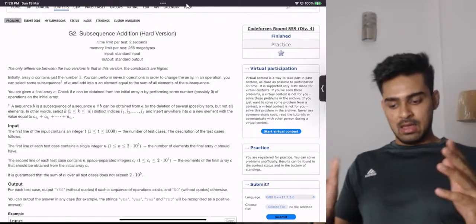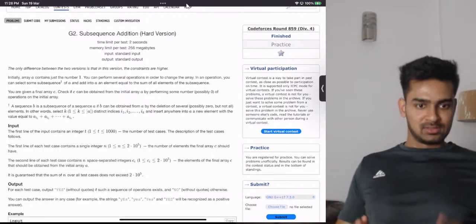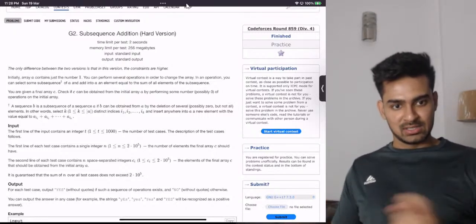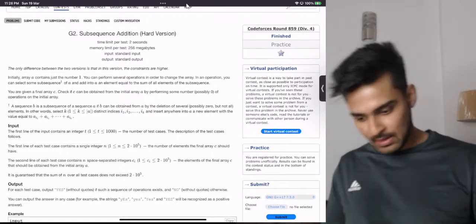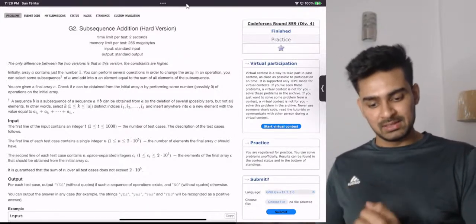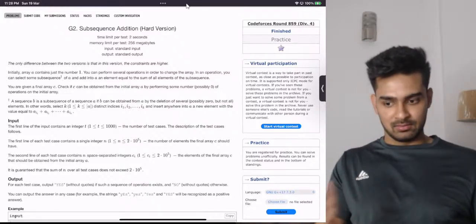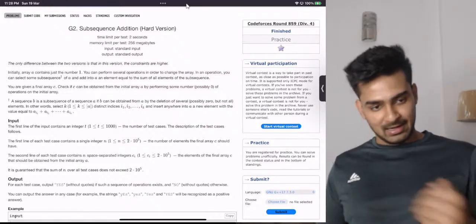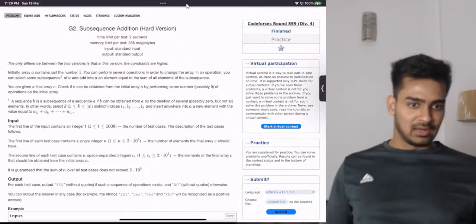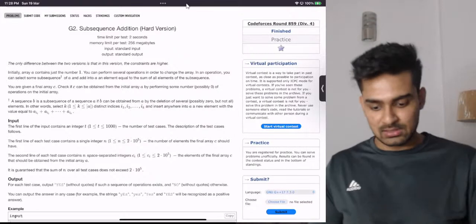Basically, let's say you had an array. You can take any subsequence out of this, find the sum of all those values, and then add that value to the entire array. Now you are given a final array C. Check if C can be obtained from the initial array A, which was only one number, 1, by performing some number of operations. We don't have to tell the operations. We just have to say yes or no, whether it is possible or not. That's all we have to do.